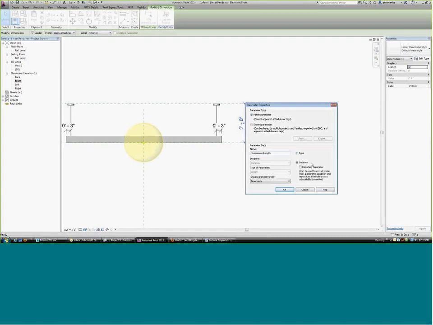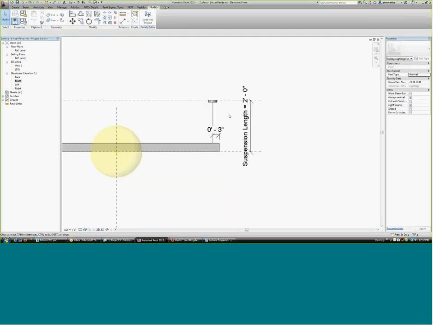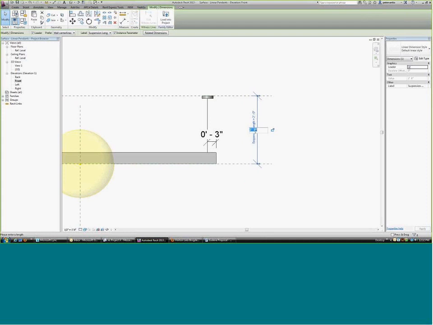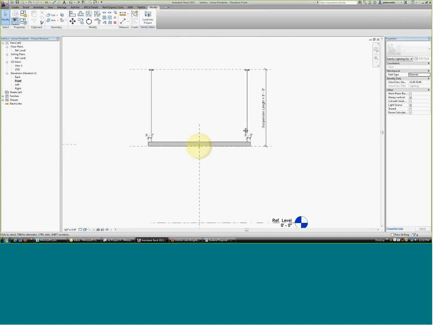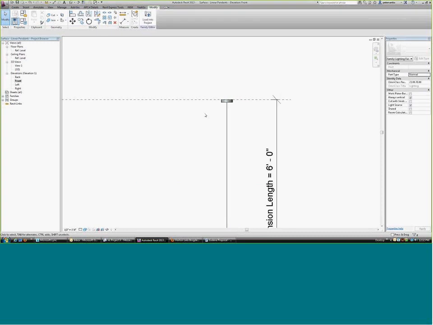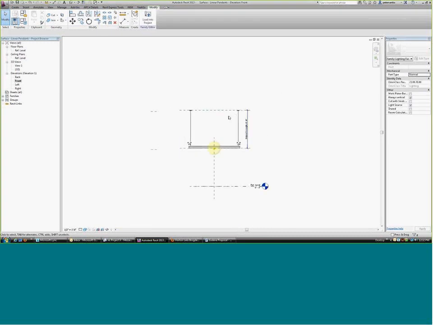That is going to be an instance property. It probably wants to be an instance property because you may use the same fixture in spaces that have different ceiling heights. Yes. Okay. Instance property, so all of them can be different then. We'll test this. We'll click on that. We're going to change that suspension length to 6 feet and see what everything does. Everything went with it. Perfect. Oh, cool.